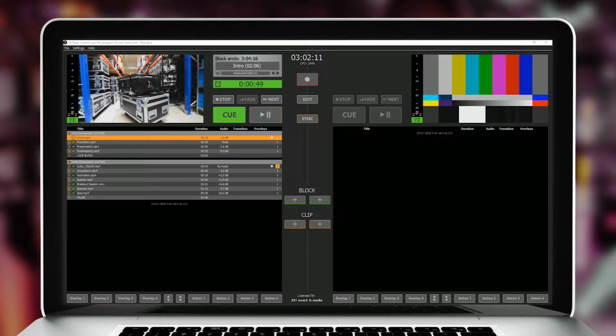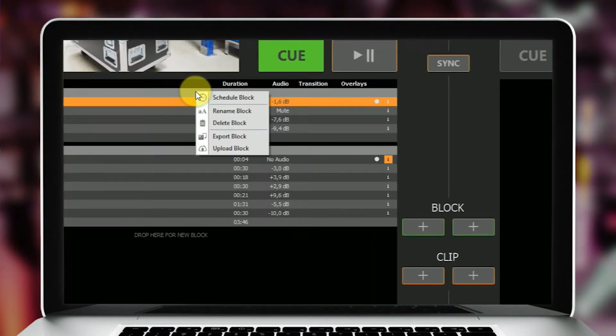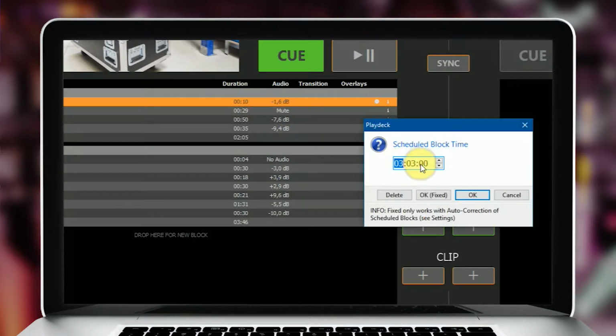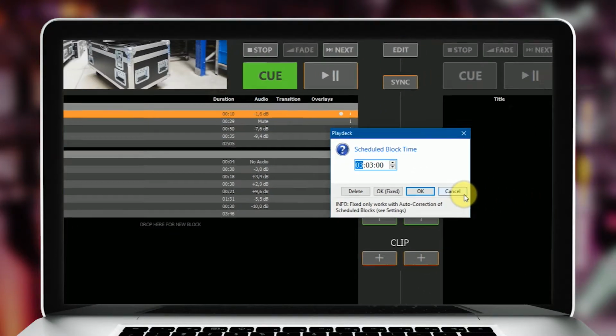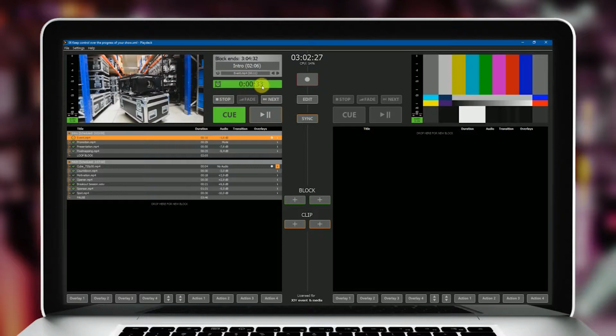I'll introduce a feature to you now that you'll probably never want to miss out on again in the future. The schedule block function. If your production should follow a directorial plan or schedule, then you can assign the intended start time to each block in the playlist. If you put such a block into the queue, a clear countdown appears on the user interface and on the production window until the scheduled time.